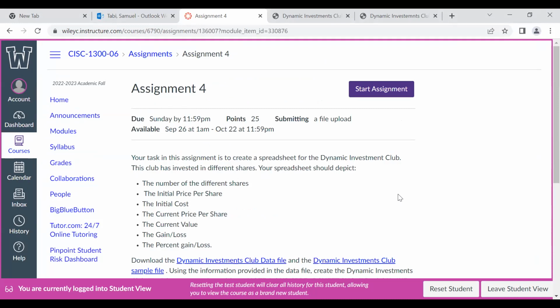And so it reads, your task in this assignment is to create a spreadsheet for the Dynamic Investment Club. So this is an investment club. They buy shares and hope to make some profits from the shares. So the club has invested in different shares. Your spreadsheet should display the number of different shares, the initial price per share, the initial cost, the current price per share, the current value, the gain loss, the percent gain loss.